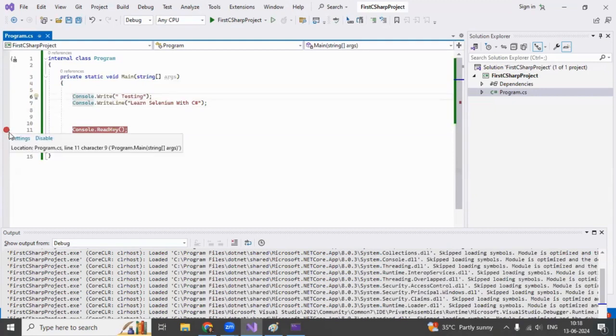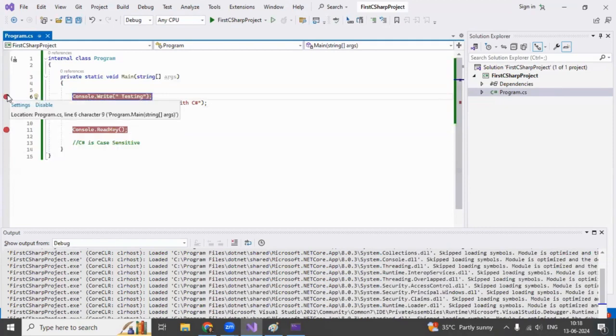When I left click with my mouse, it will put a breakpoint here. I can put as many breakpoints as I want in my code. It will run from one breakpoint to another by pressing F5. Suppose I'm on line 6 and I want to go to my next breakpoint, which is on line number 11. I simply press F5.